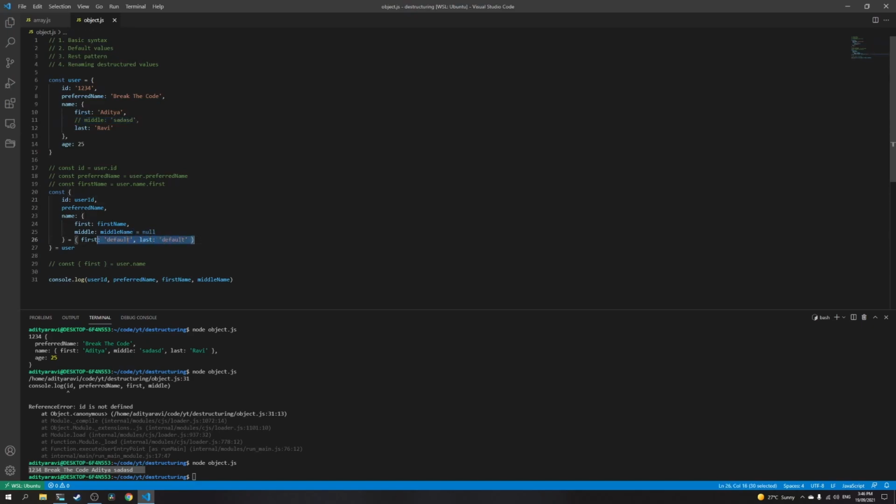Another example of default values are over here, where we're letting JavaScript know that the entire name key value pair within the user object could possibly be undefined, and if that's the case, set the value of the name key to equal to this object that we've defined over here.